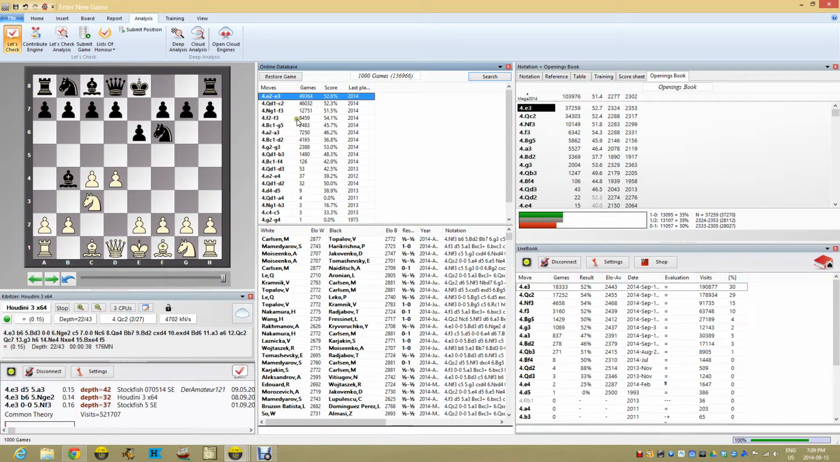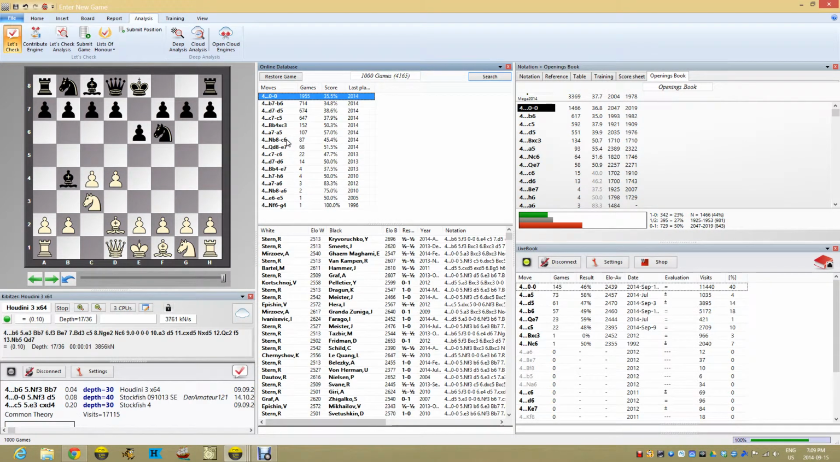But anyway, this is why these things are open. When I'm entering the game and I click on it, I get to see these things. And down here, of course, the engine is constantly calculating, trying to tell me what it thinks the next best move should be.